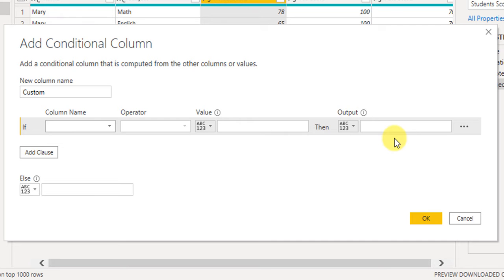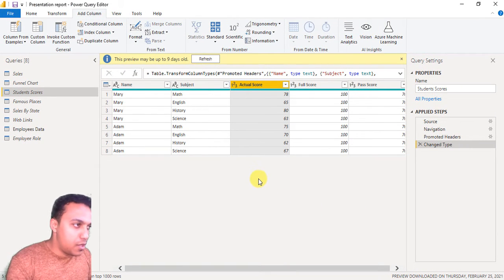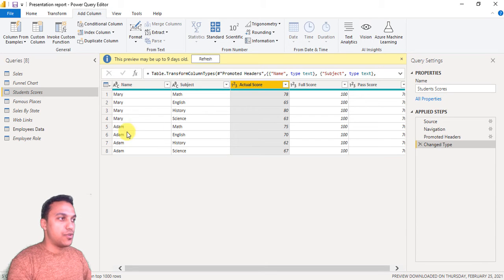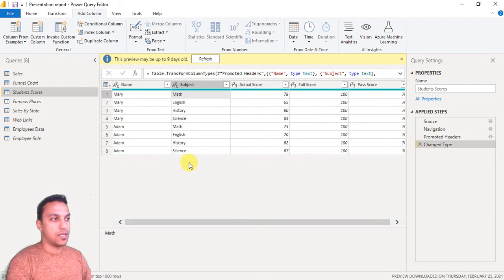That will become much clearer when we take an example. So let's hit cancel for now and take this example. Over here we are using the student scores table, and we have a column of subjects. The subjects we have are math, English, history, and science.